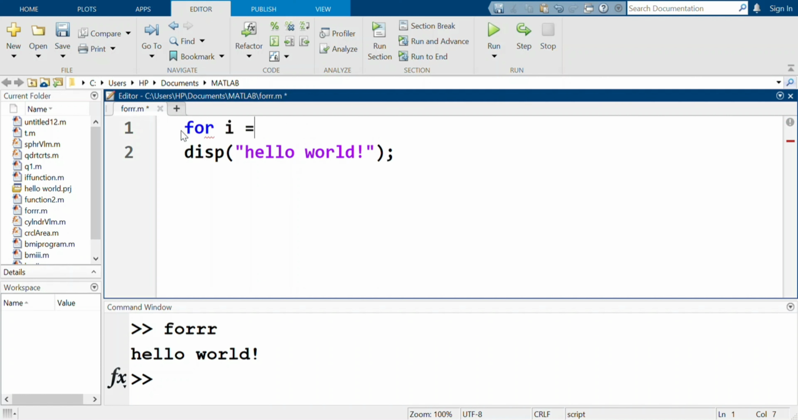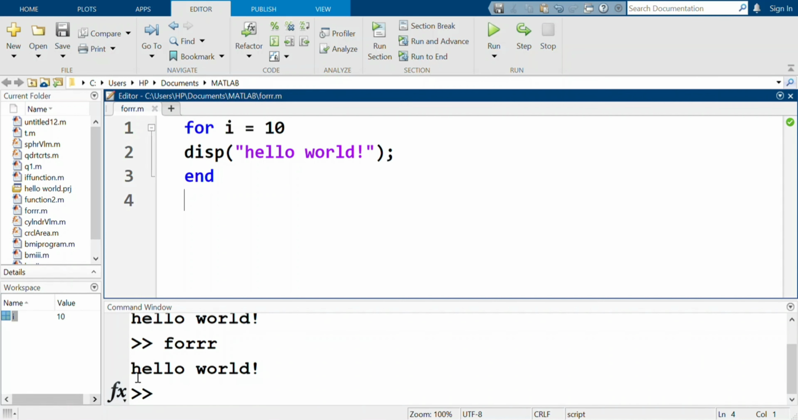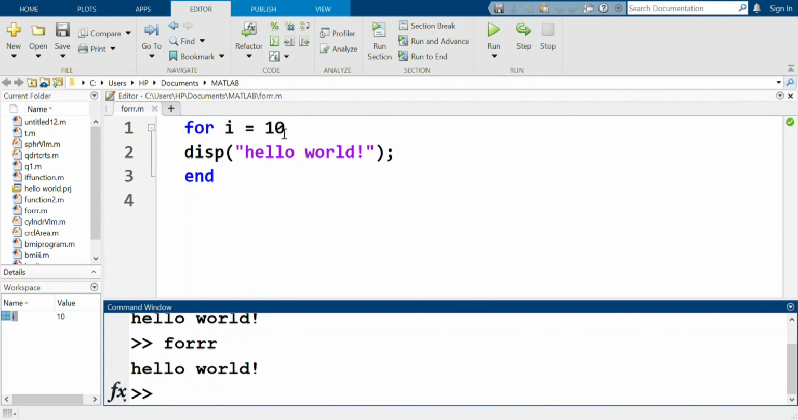for i equals. i is the number of the repetition. So i equals 10 times. I want to repeat this statement 10 times. So I will write it like this: i equals 10. When I write i equals 10, MATLAB will give me an error or will display it only one time. So for i equals 10, display hello world. In the statement, run the code, MATLAB will display it one time, hello world.